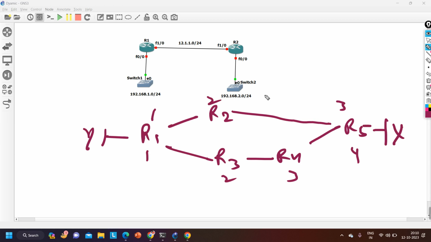So it will also consider R1 as a hop. For now, just understand between source and destination. Definitely R1 will decide which path is best. For R1 there are two choices. R1 has two paths. Yes or no? Not for Y, R1 has two paths.